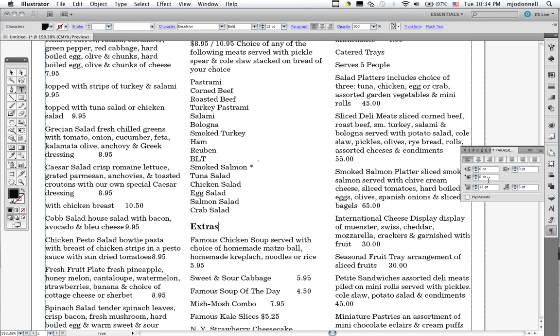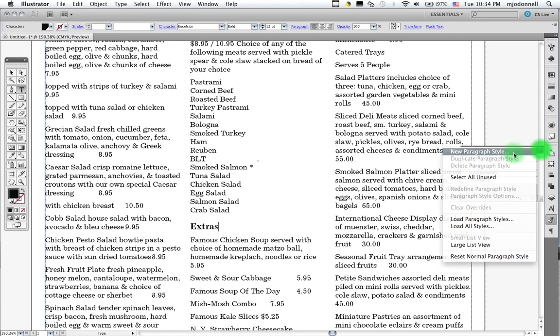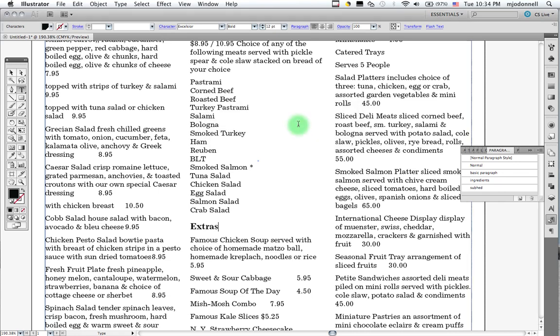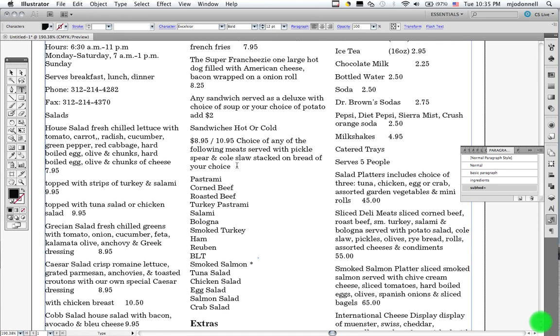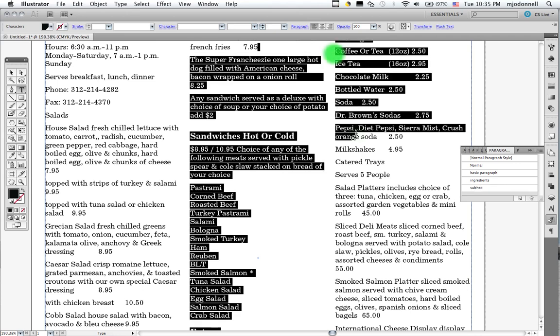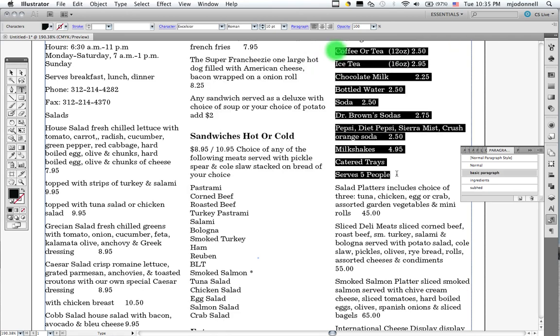And now we can record this as a new paragraph style, and we'll call it subhead. Okay, like so. And now we want to get things done in a hurry. We can go through our document and apply those styles wherever we want to. Here's a subhead, like so. Here's a list of drinks. Like so.